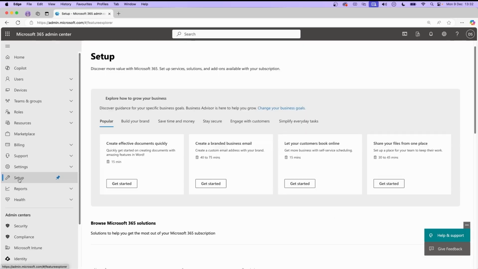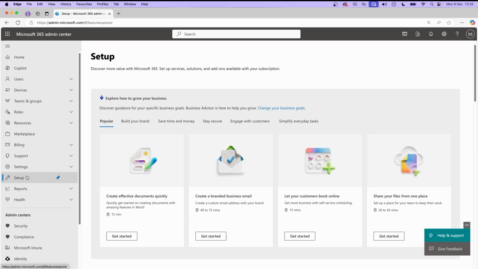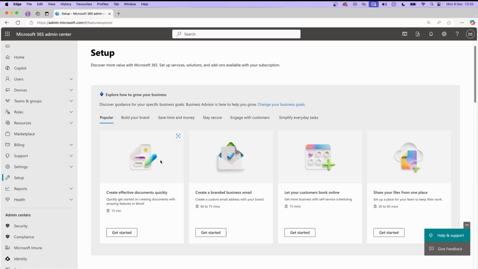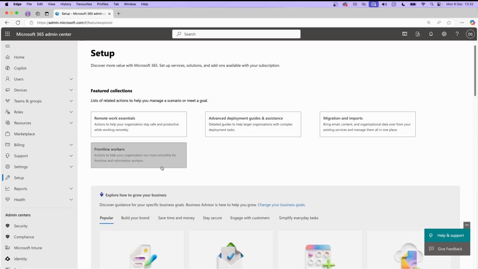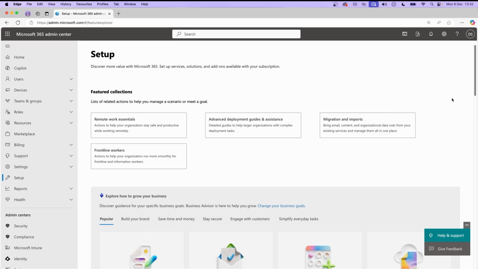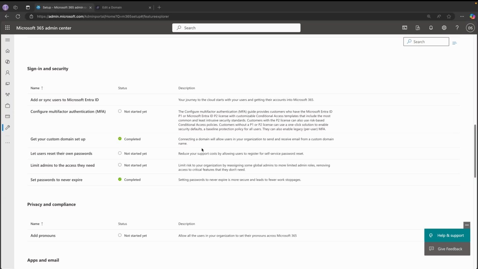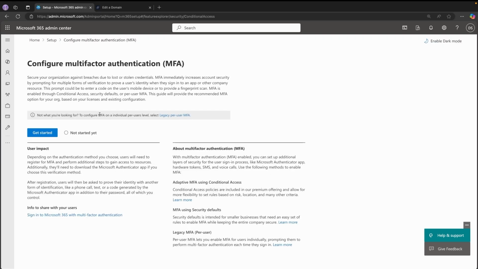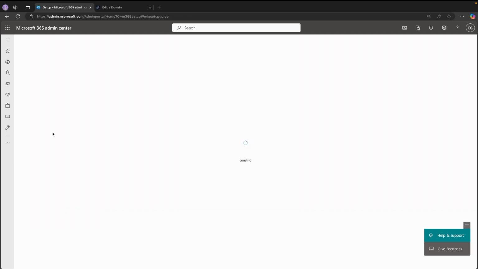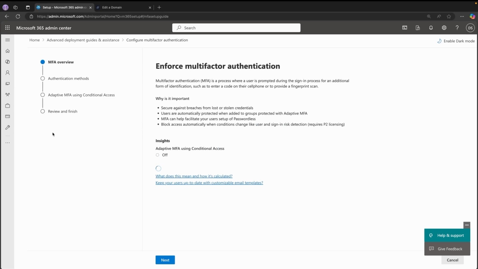We'll head to Setup, and from Setup again we're going to scroll down until we find the next step in our Sign in and Security section, which is around configuring multi-factor authentication. Let's choose that, and we'll enter a conditional access feature. To get started, we just choose Get Started, and we arrive at the Enforce Multi-Factor Authentication screen.